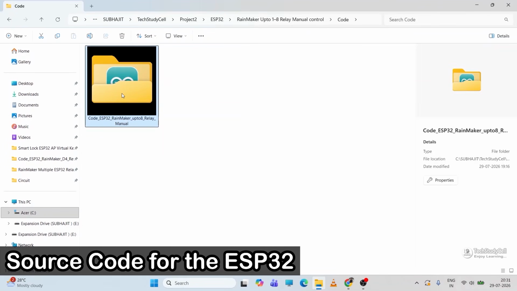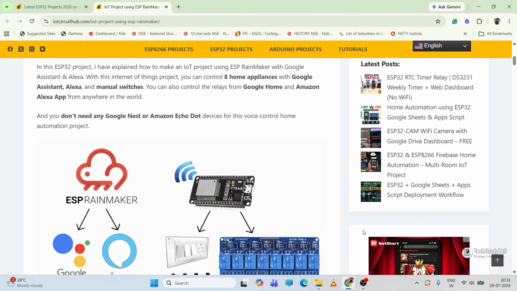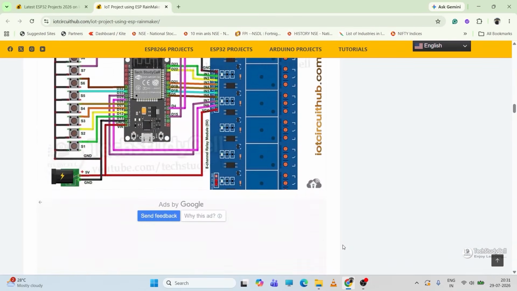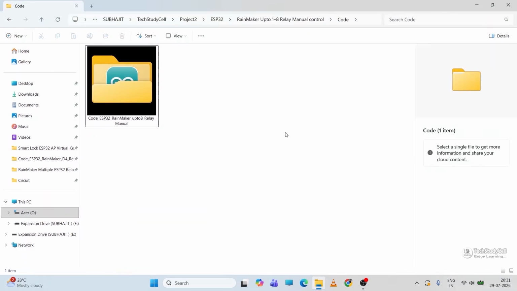Now this is the source code for this project. You can download the code from our website iotcircuitup.com. Just visit the article. You can find a link in the description. Then you can download the code from this button. After downloading, you have to unzip the file. Then open it with Arduino IDE.